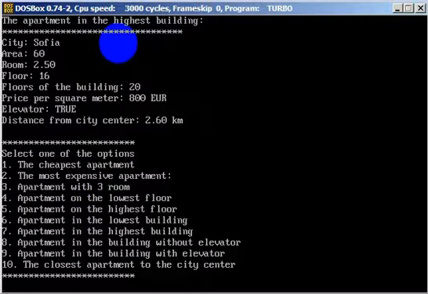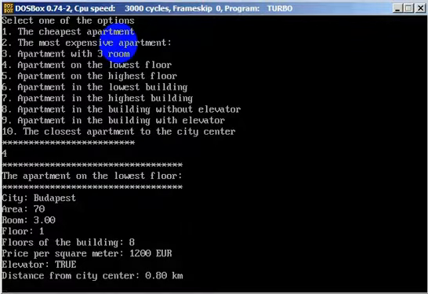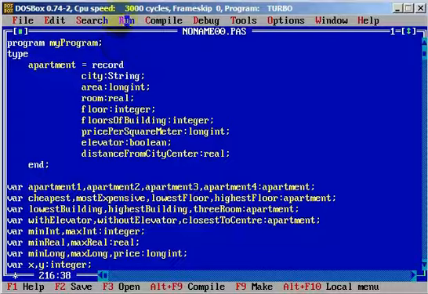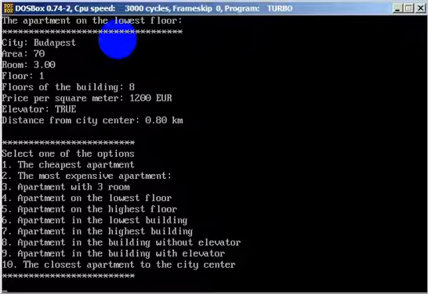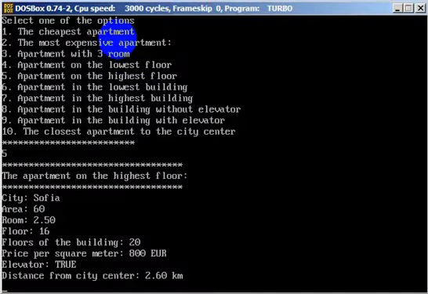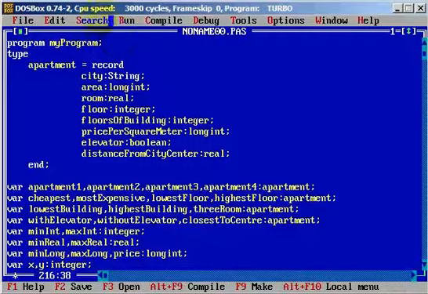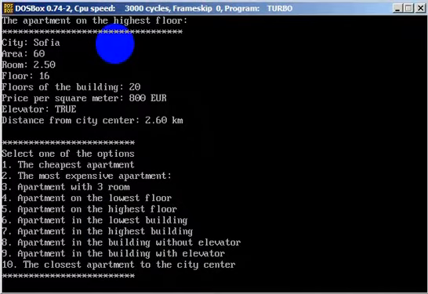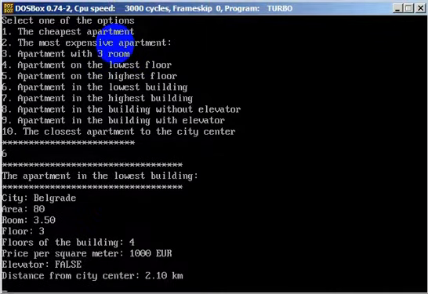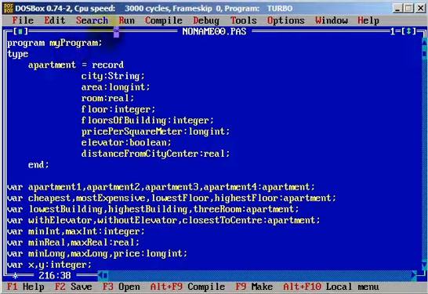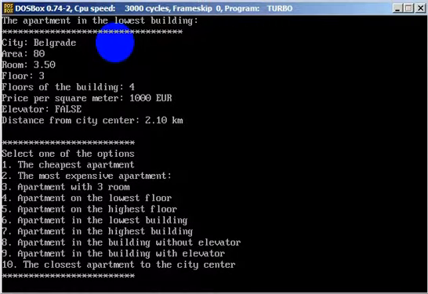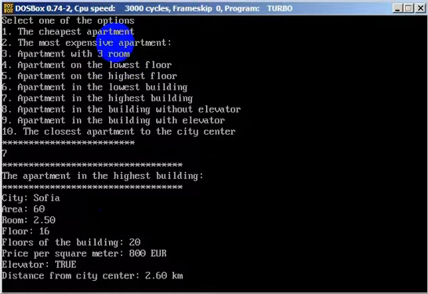Lowest floor, in Budapest, first floor. Highest floor, option number 5, is in Sofia, because it's floor 16. And lowest building will be in Belgrade, and this is option number 6. Oh, this is perfect. Let's run again. It is option number 7. Again it will be Sofia, because this is a building of 20 floors.